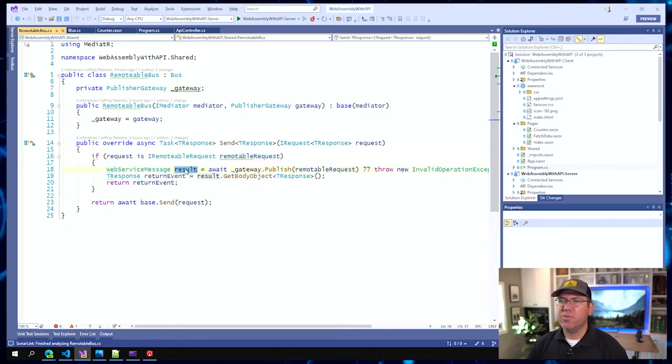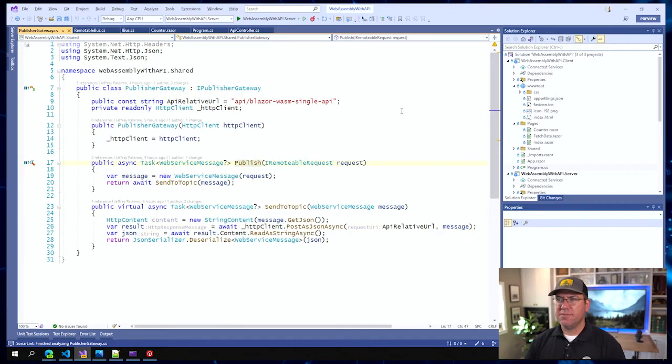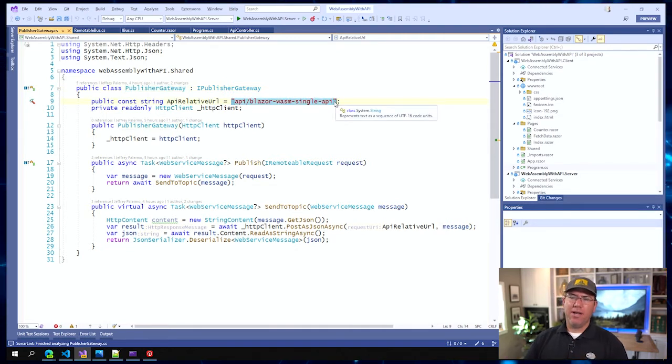And we're going to get this result, and then we're going to get the body object, casting it to whatever we need it to be, and then we're going to return it. Okay? So if we're going to jump into publish, let's Control Alt B into here. Of course, this is a pretty straightforward class, but we notice that we have a constant called API relative URL. All right, so our PublisherGateway is actually going to own in one single place the URL, which is, for our purposes, our single connection string.